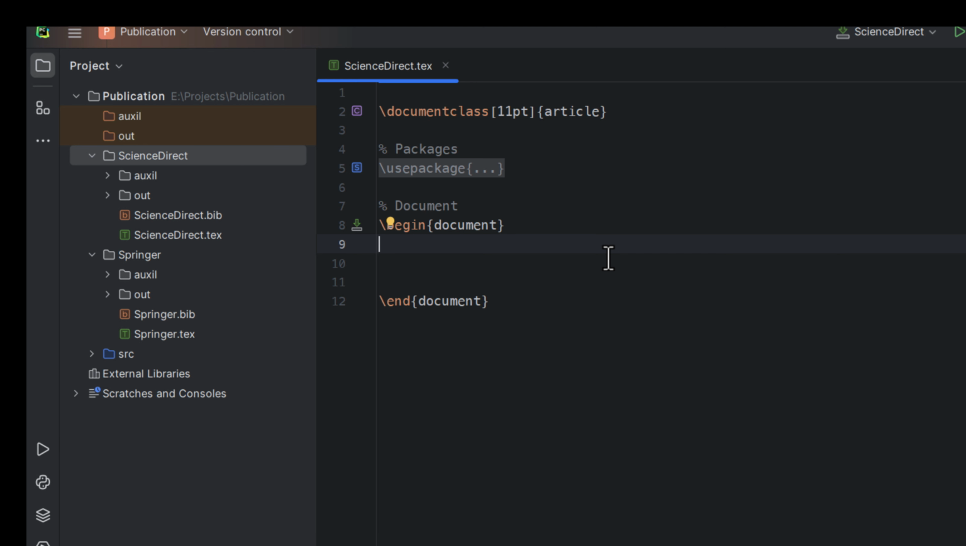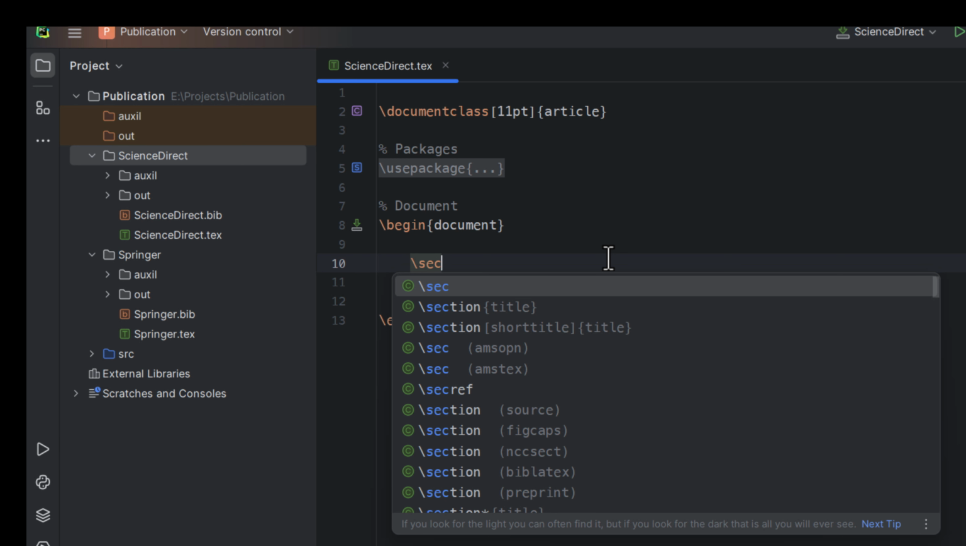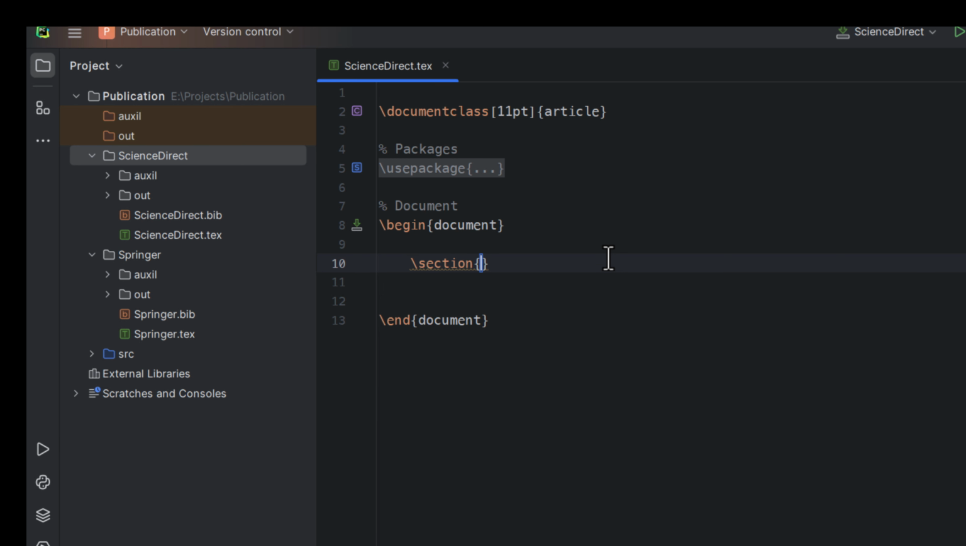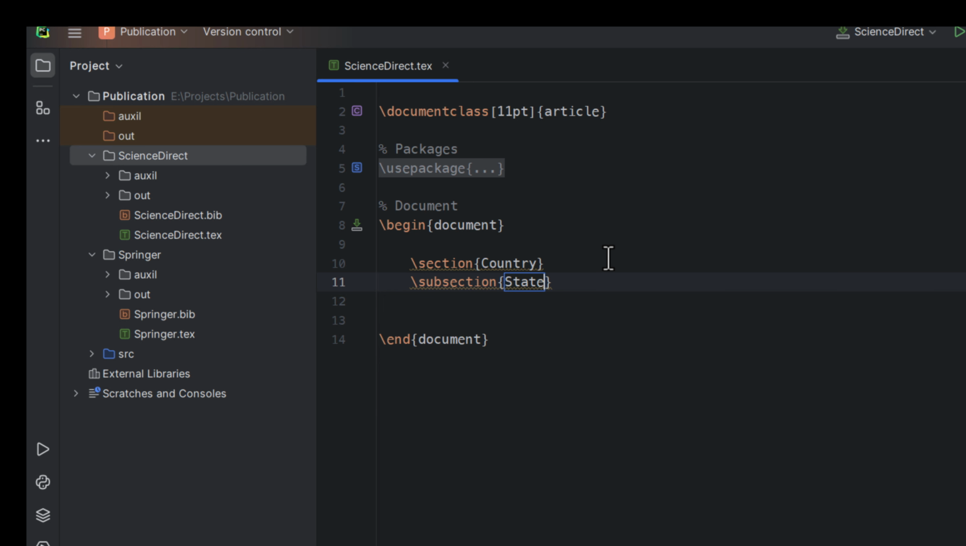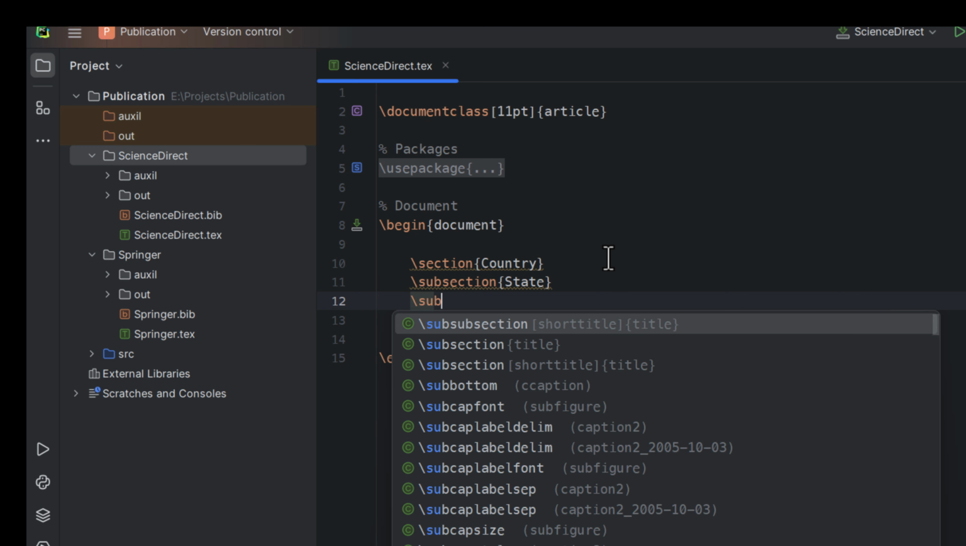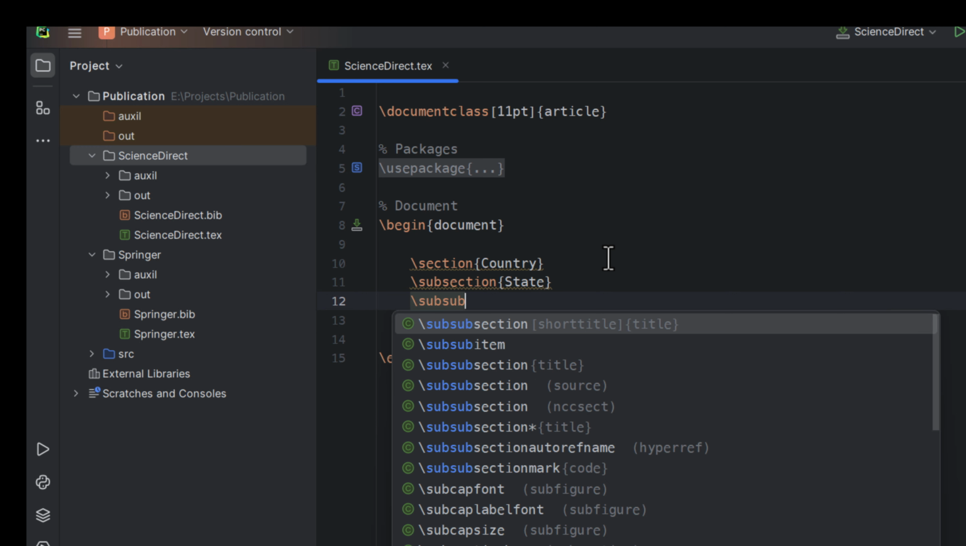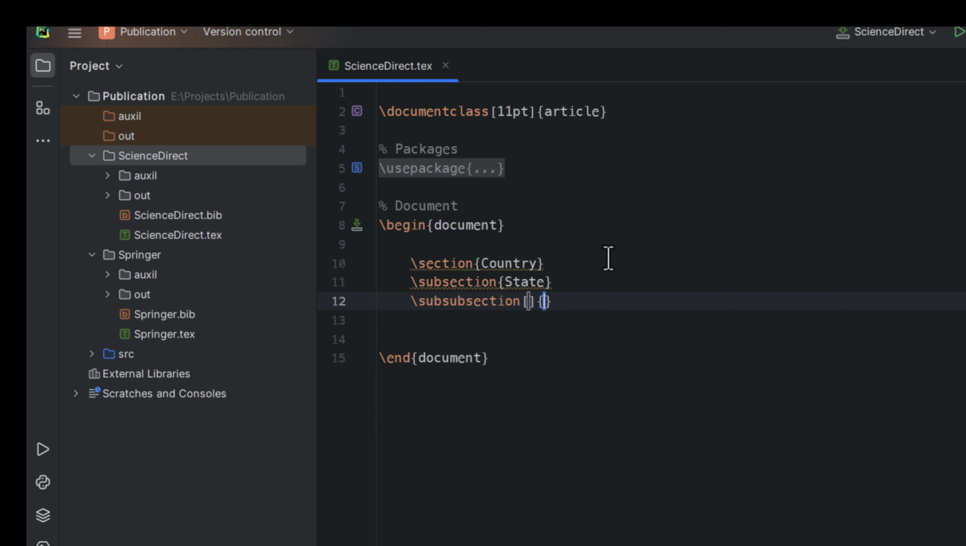So let's start. In LaTeX, the first heading is section. Like we can say that it is country. The second heading is subsection, is state. For the third level heading, subsubsection, and here city. Okay, let's run it out.